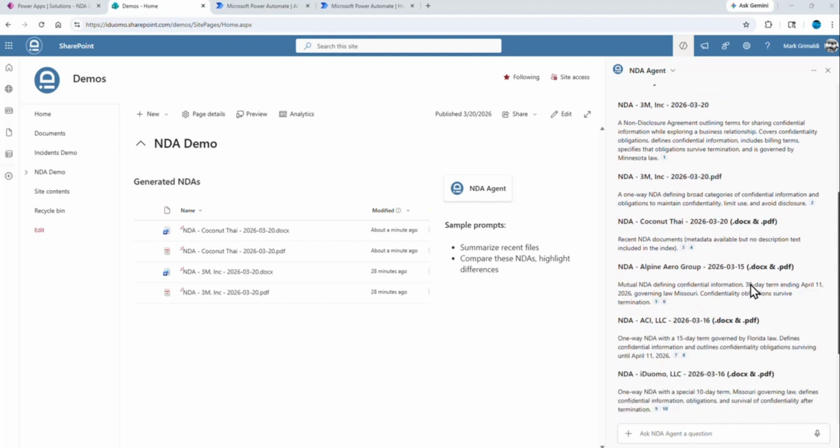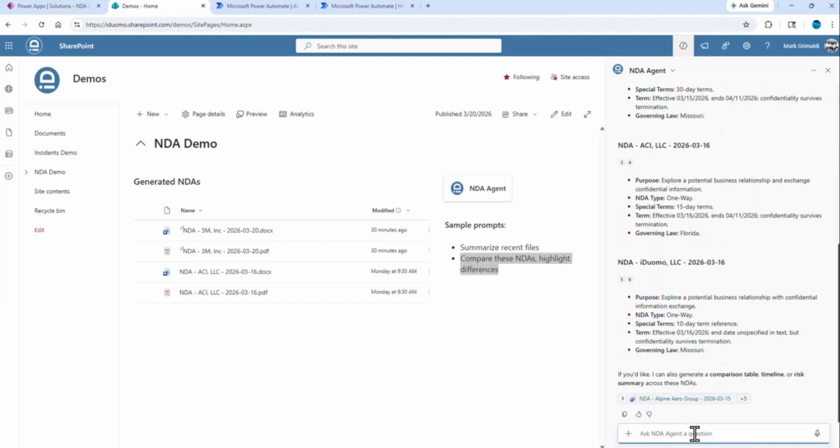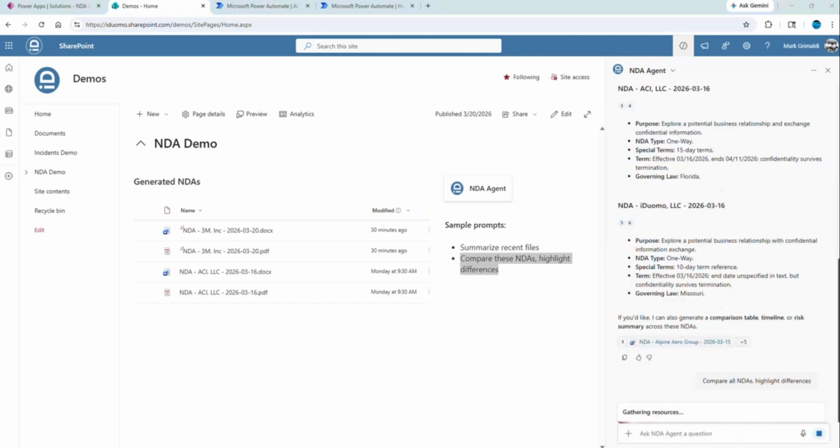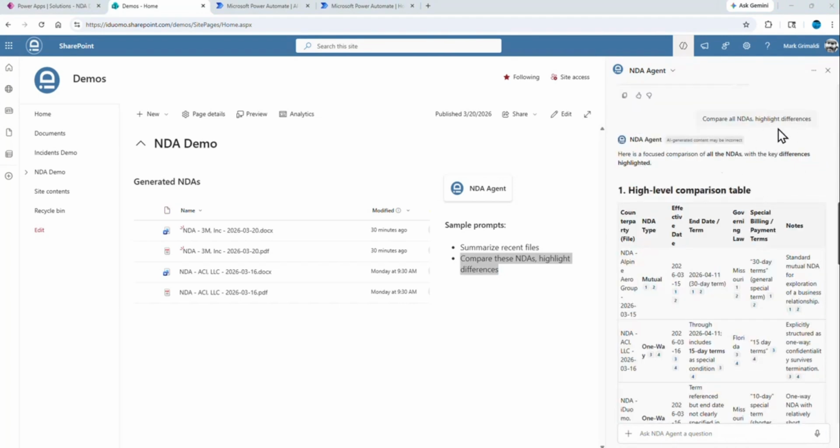I can also ask more complex questions, like comparing all NDAs and highlighting differences. Even though that's a broad request, the agent returns meaningful insights based on the available documents.